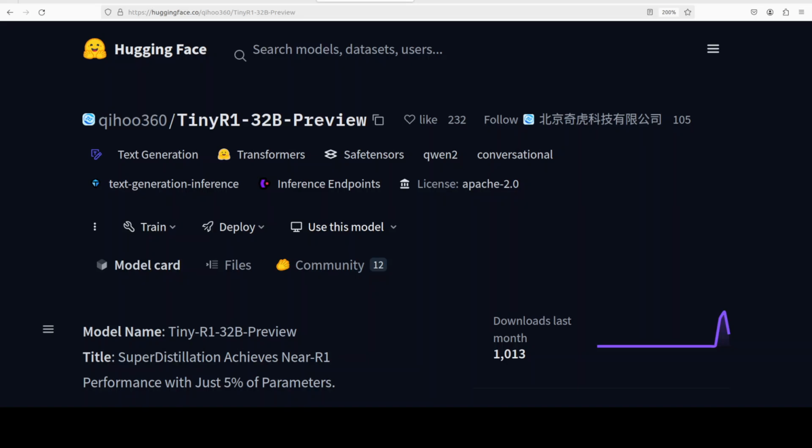In this video, we are going to continue our coverage of various reasoning models which are popping up left, right and center after the mega release of DeepSeek R1. This new model, which is called Tiny R1 32 billion preview, is a compact yet powerful AI reasoning model.